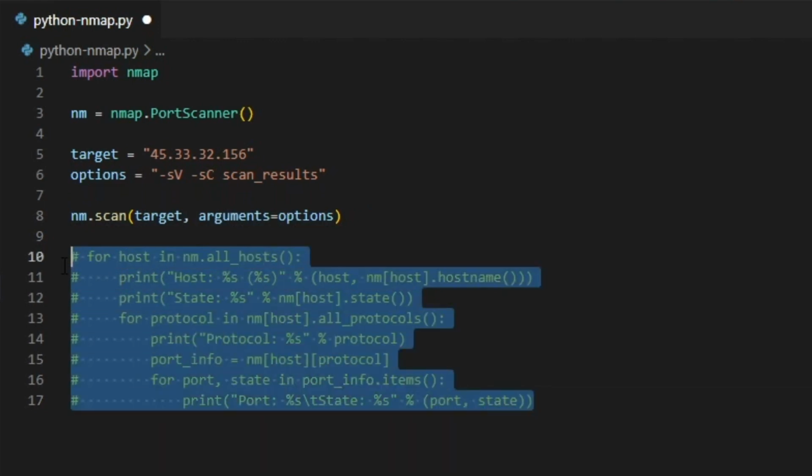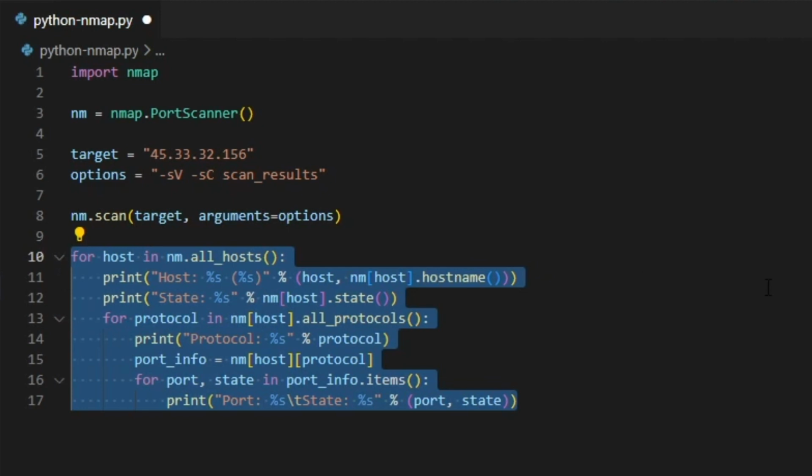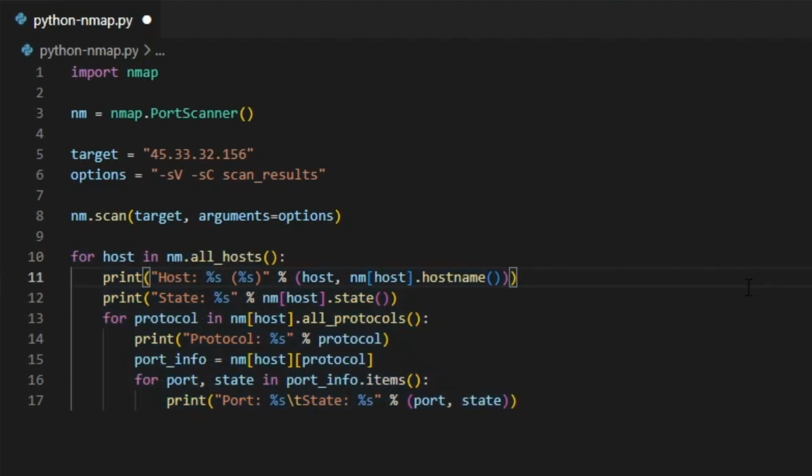Finally, from lines 10 to 17, we have this big chunky bit of code. It's basically just a nested loop structure. It's going to iterate through the results of the nmap scan and then print information about each host, protocol, and port that was discovered. So there's two kinds of loops going on here, and I'll explain both.